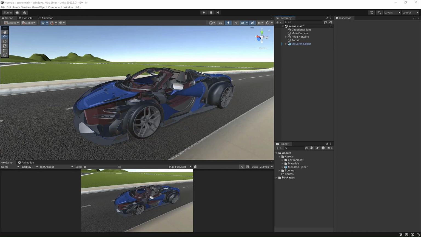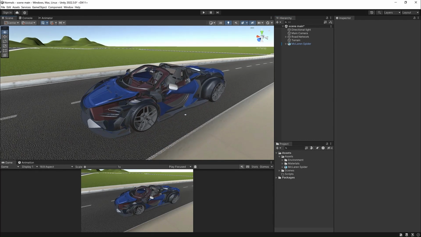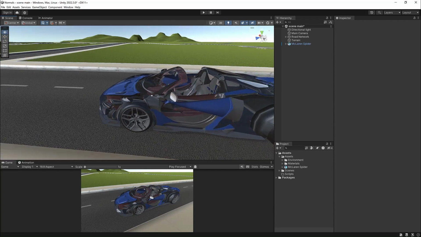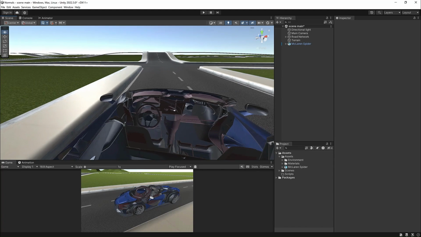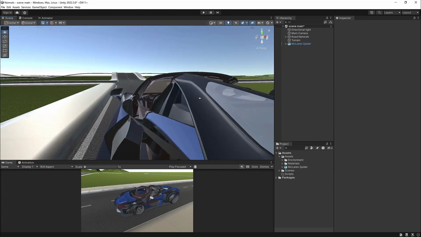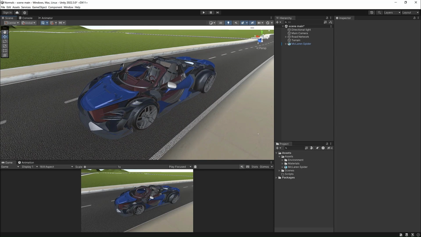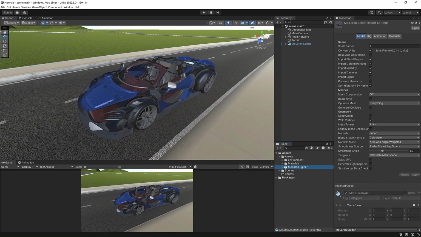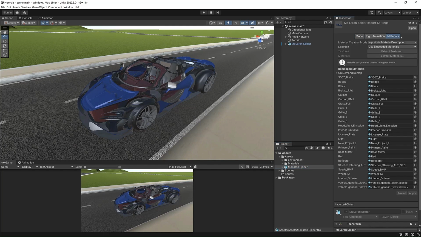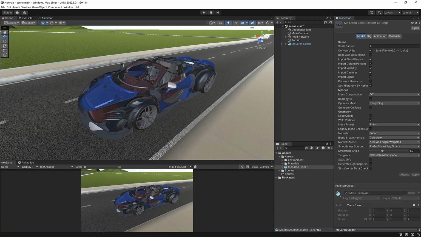Hello and welcome to this tutorial on how to flip normals in Unity without using Blender or any other 3D modeling software. In this video, we will write a script that flips the normals of a mesh directly in Unity. Here, you can see the normals of this car model are facing inwards, so we would need to fix this issue. For this demo, I have imported an FBX model of a McLaren Spider and extracted its materials.